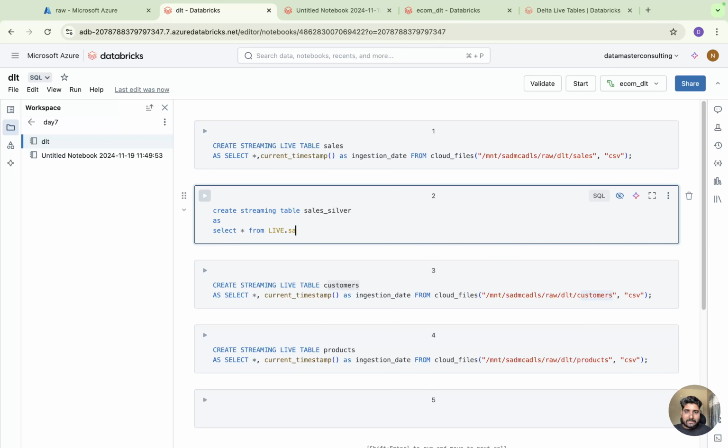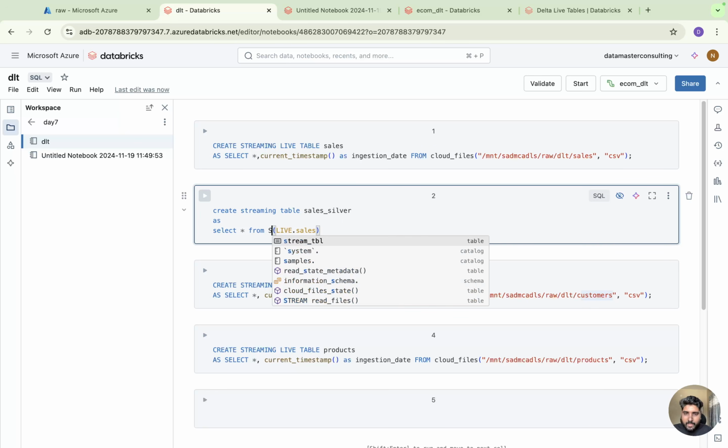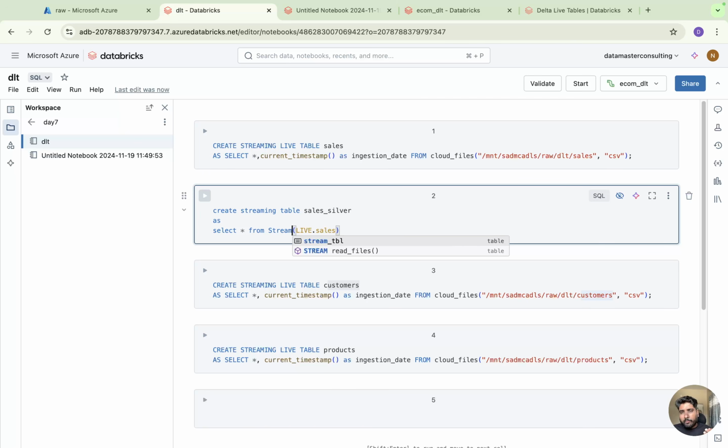LIVE.sales. But remember, sales_silver is a streaming table. You need to enclose this in a function called STREAM. Yes, this STREAM should come here. We are not going to take all the columns. We are just not copying it, but we need to use a DISTINCT here. Cool. This should look good. So I'm going to drop all the duplicates by using this DISTINCT, and let us try to run this.